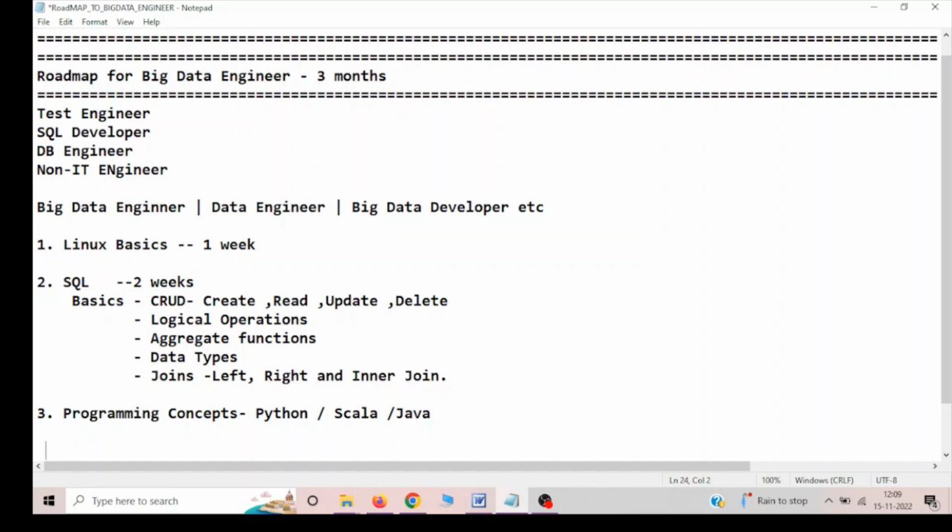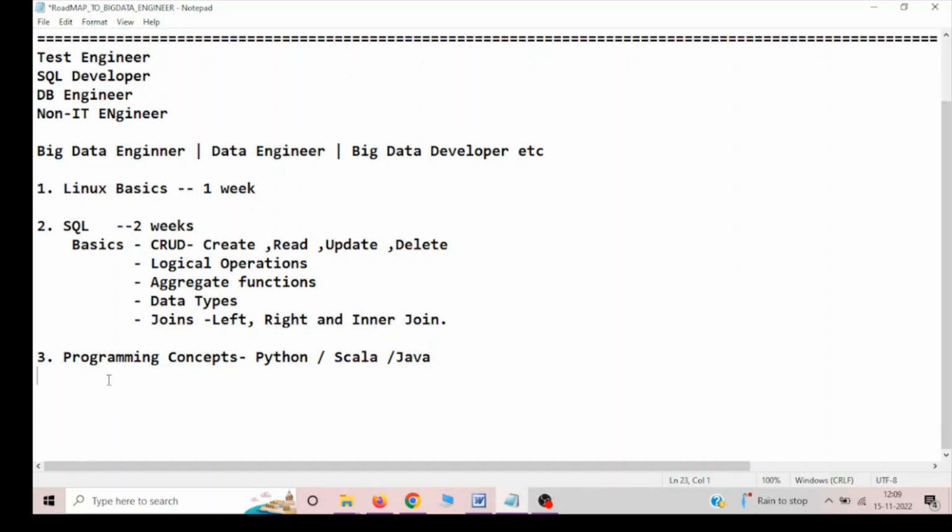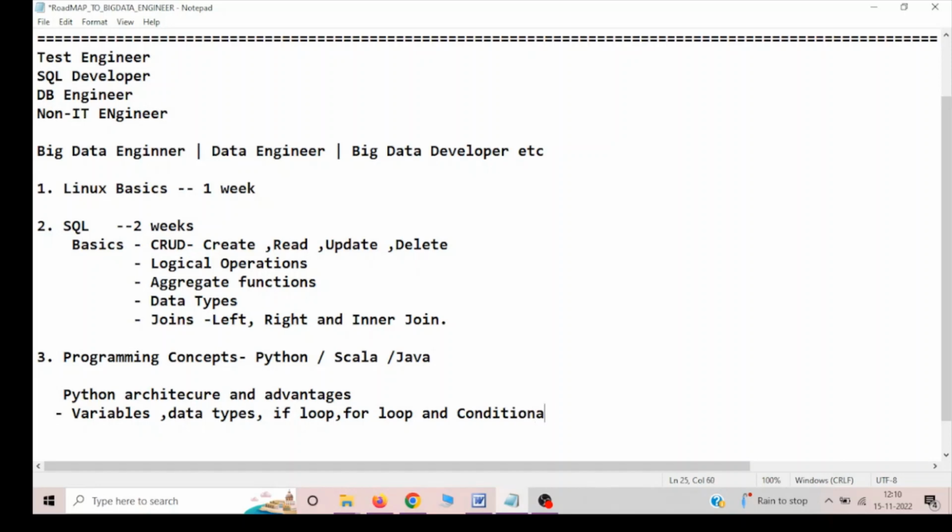Again, you don't need to be a developer here. As a data engineer, you should understand concepts like Python architecture and advantages, how compilation works and everything. Then variables, data types. I'm typing here data types. Then if loop, for loop, and conditional statements.